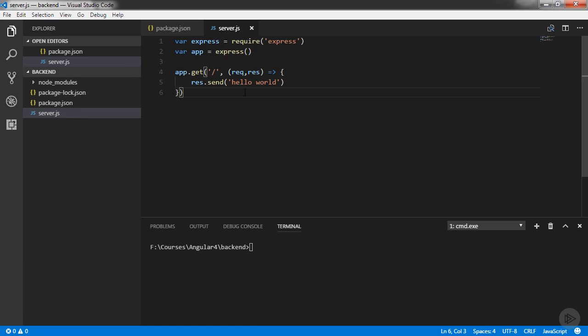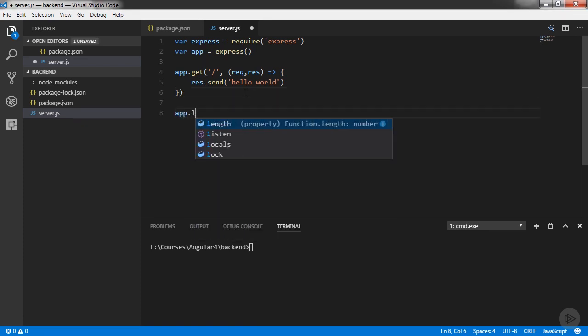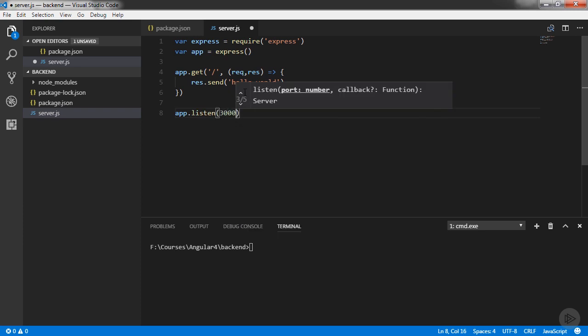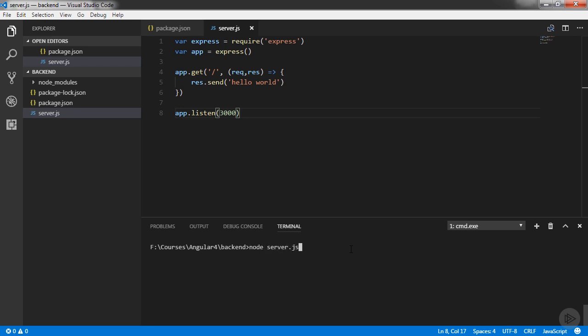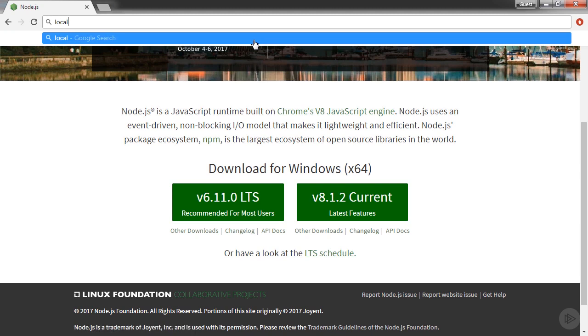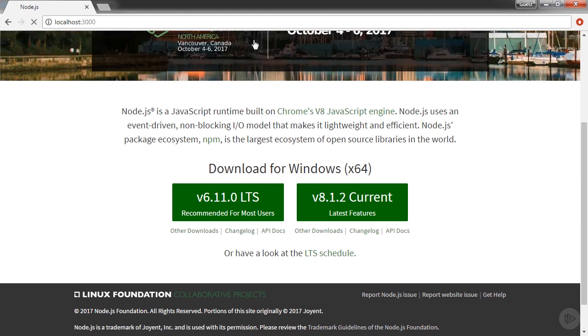Then finally, to get our Express.js server listening, I'll type in app.listen, and I'll pass in the port, and I'll make it 3000. Let's save that, and then inside our terminal, let's start it by typing node server.js. Let's go back to our browser, and we'll change the URL to localhost:3000. And as we can see, we're getting our hello world.